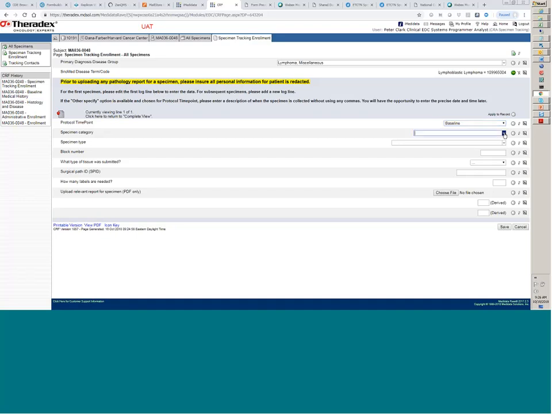Specimen category. So here there's a wide range of specimen categories. The tracking system is designed to be generic so that it can be utilized for any protocol. So this is not to say that 10191 would be collecting every one of these types of specimens. I'm just going to choose a blood specimen here. It could also be that we're doing a tissue analysis. Maybe we should choose that one instead. We'll go with a formalin-fixed paraffin-embedded tissue specimen.